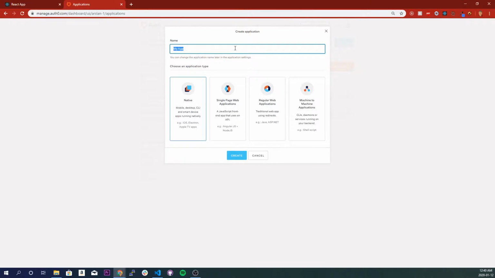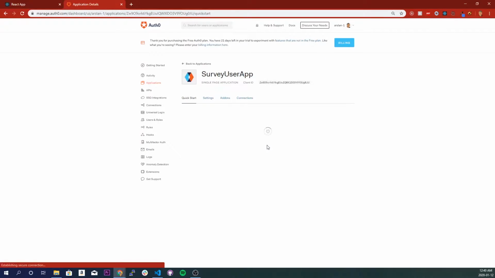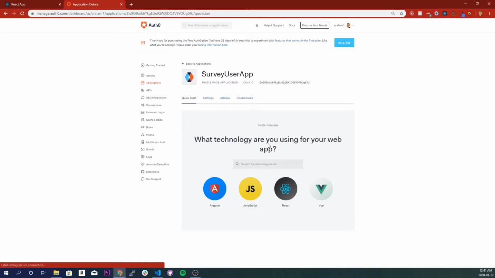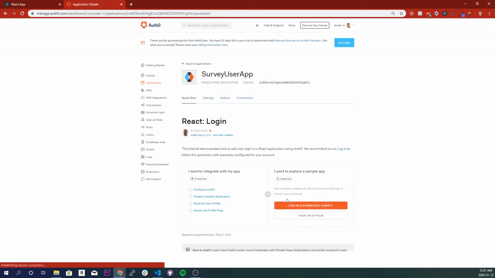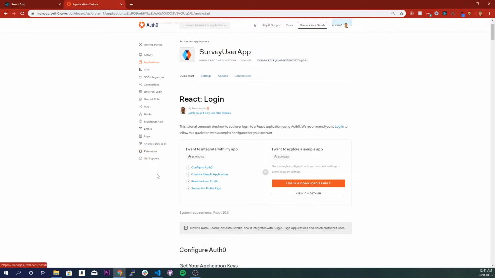And I'm going to name our application survey user app. And I'm going to click single page web application since we are using React. And once it's loaded up, we're going to go ahead and pick which technology we're using. We are using React. And you're going to see a page like this.